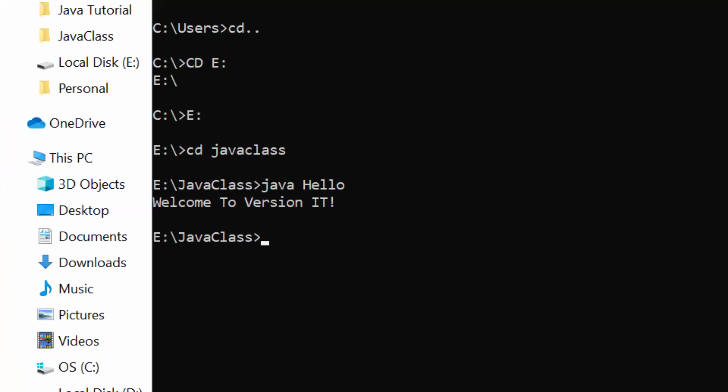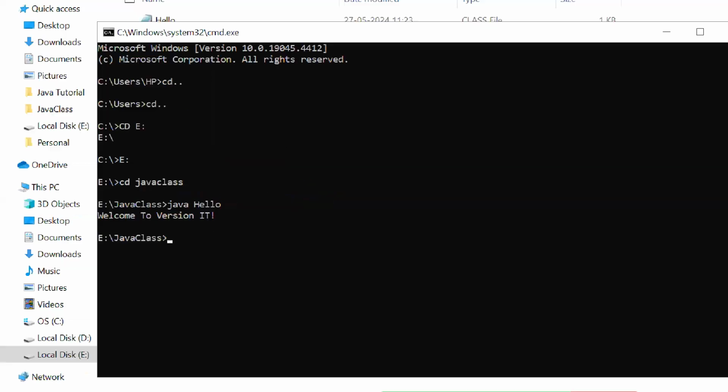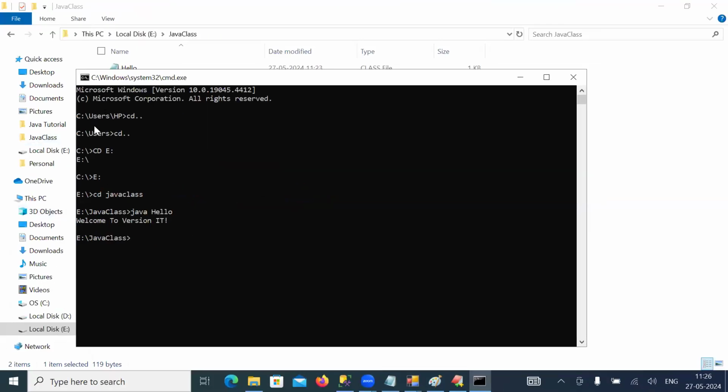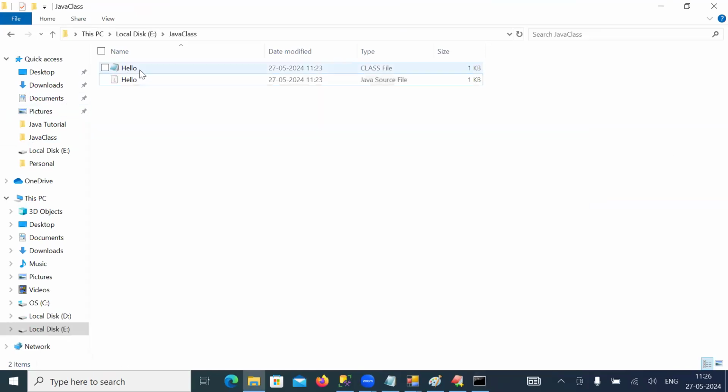Got the result? What is printed? From where does this particular hello come from? Is it a bytecode or Java code? Come on, guys, online. From the bytecode, it got executed. Am I right or wrong? When I use Java hello, which file is taken? It is taken this file. It is not taken this file.